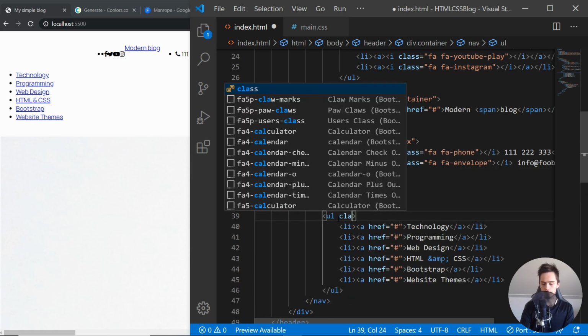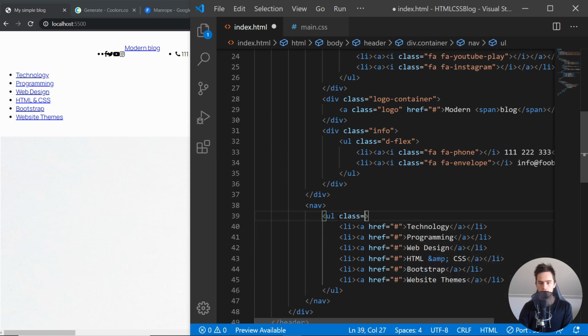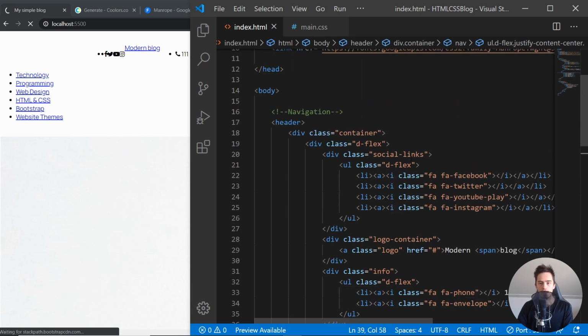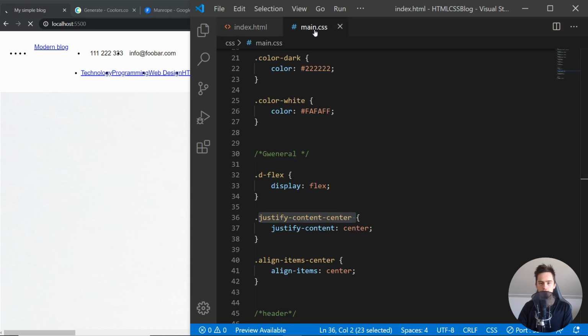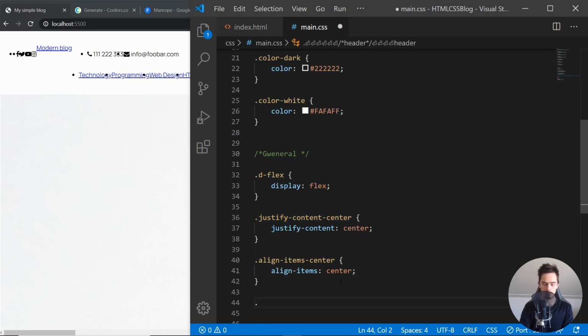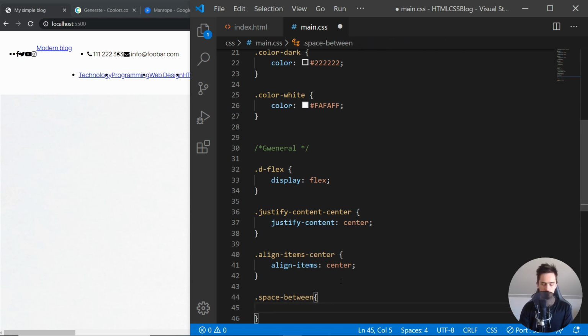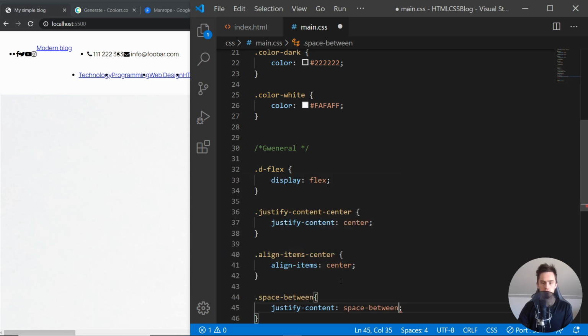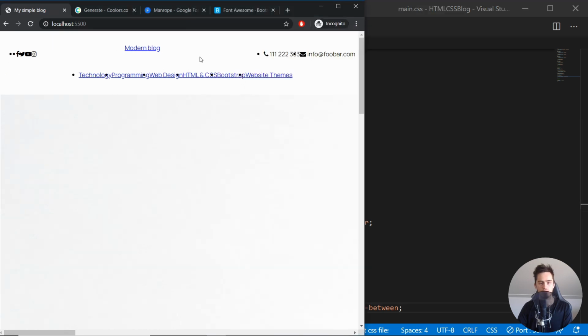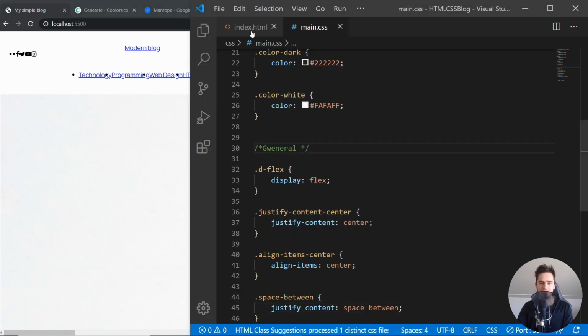So in here I will just put class of display flex and also justify content center. And in here we just want to have the space between, so like this. And let me just define the class in here. So I will just type space between, and this should be just justify content, and then we will use space between. So that's this one. Let's see, there it is. So currently it's like in between things, I think.